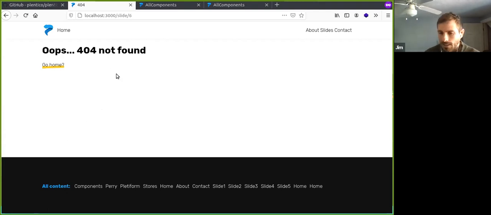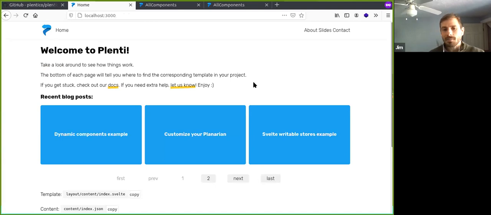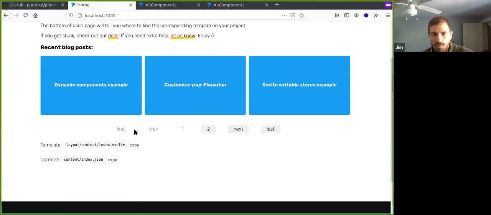Now, if you were really trying to do this well, you would actually try to look for the max and the min slide and make sure you don't go above that. And that's actually kind of similar to an example we have on our homepage with pagination.